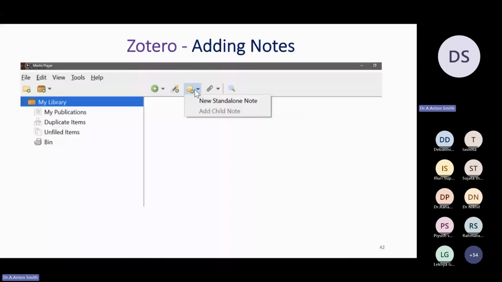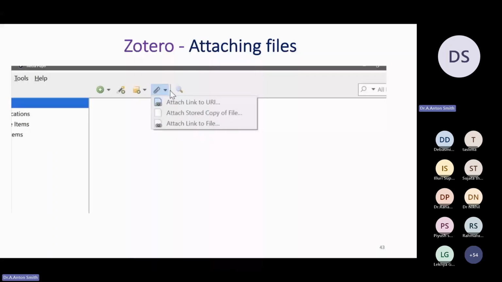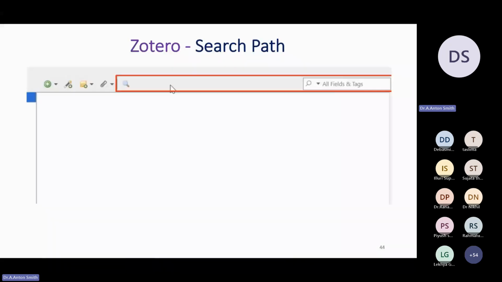Simple method. And as for notes, if you want to write, type it based on selection of notes; specific notes are added over here, so it will be easy. Then attach the files. Wherever you want to attach the PDF files, it's available. Or if it is only on a website, you can attach the website as it is. And this is a search path where you can find an unknown article. If you want it searched, identified and placed in the reference management system, you can type it over here and add it easily.